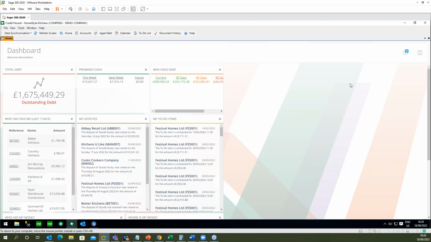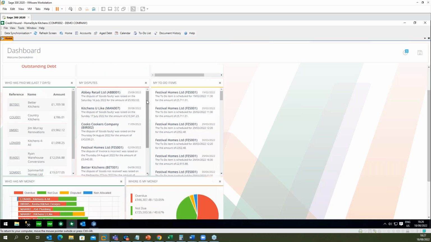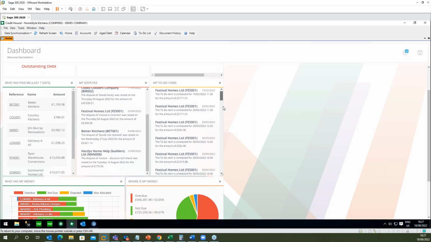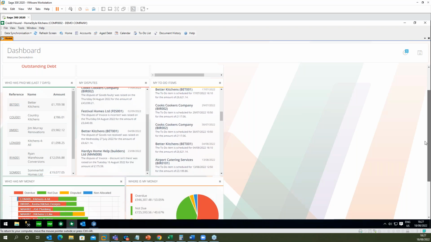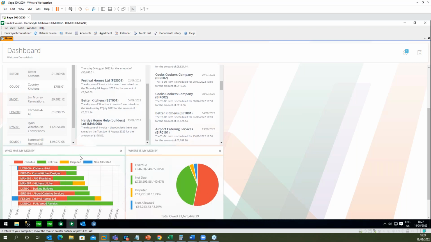Okay, so this is Credit Hound. This is your main dashboard, where you see all of your key metrics. For example, we can see all of our outstanding debt as a business. We can see how much cash we've got promised in this week, next week, in the future. We can see our aged debt, and who's paid us in the last 7 days. We've got a complete list of all of our disputes, and all of our to-do items displayed on these little widgets here. And down at the bottom, we've got who has my money and where is my money.